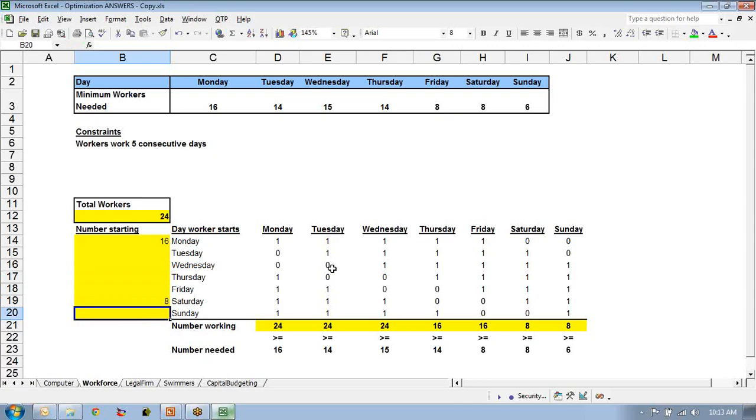Well, if we do that, look at what we've got. We've got a tremendous amount of overstaffing on all of these days. On Friday, we're overstaffed, right? 16 instead of 8. And on Monday, look at the overstaffing on Monday, Tuesday, Wednesday. Just tremendous. So that might not be a good solution, and so we might want to change that up a little bit.